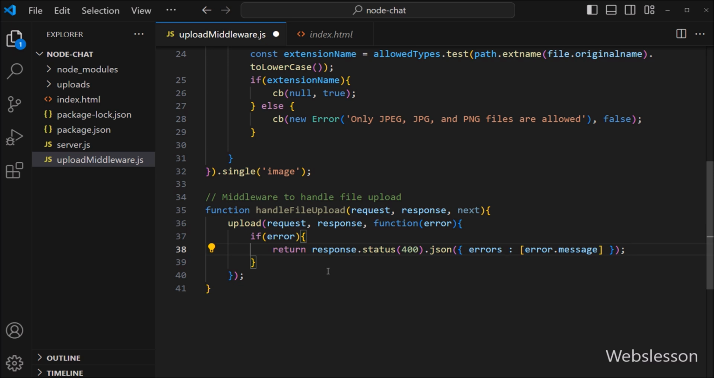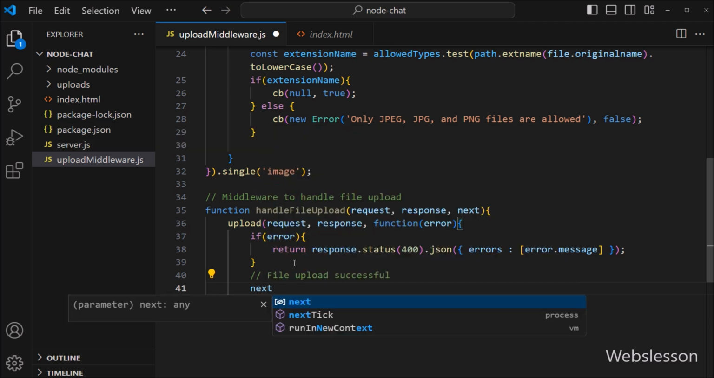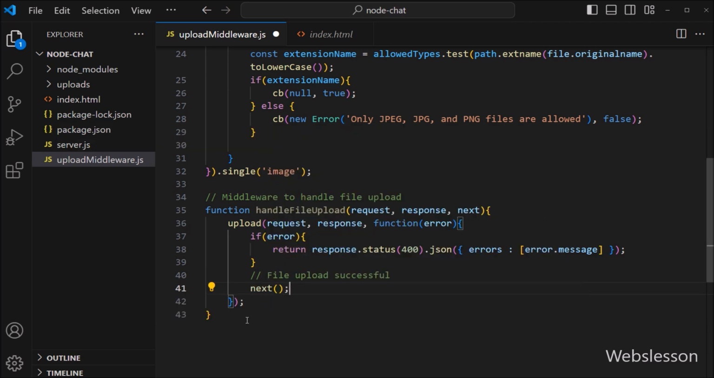But suppose the file is uploaded successfully, then we have to call the next method, so it will execute the next code. So once the image file has been uploaded successfully, it will call the next method, which will execute the next code.